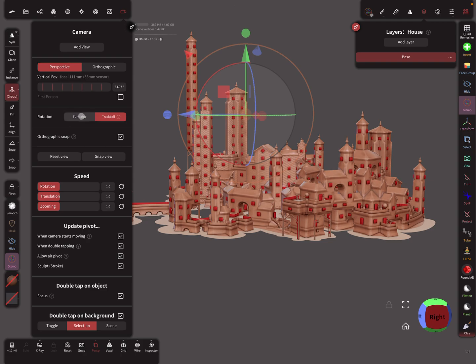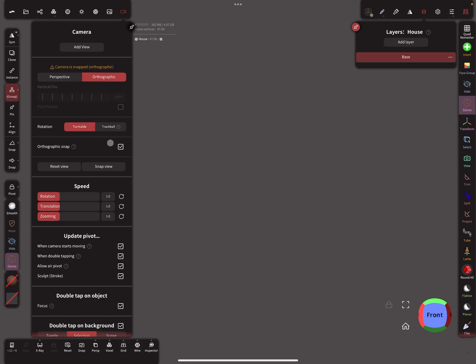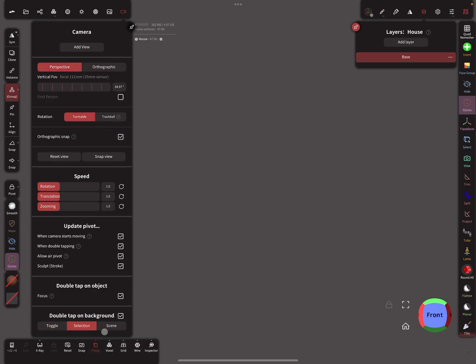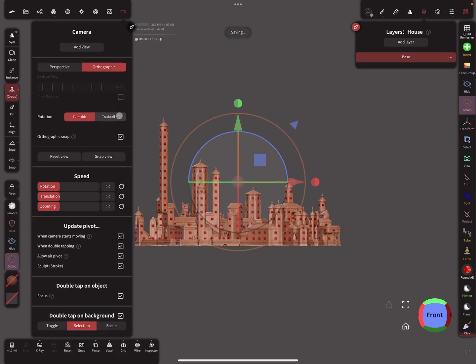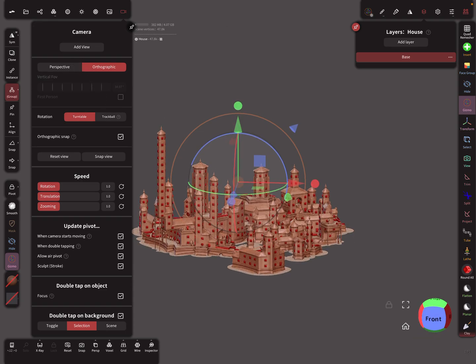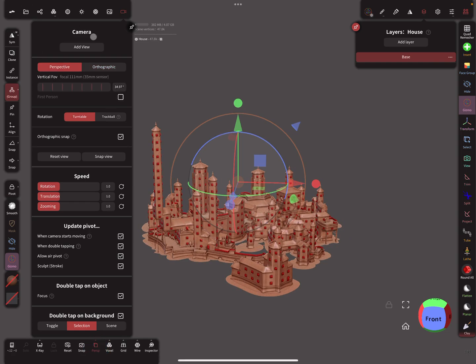For this I use different settings. The camera rotation is set to turntable, the view is perspective rather than orthographic, so like this, and maybe you use first person.